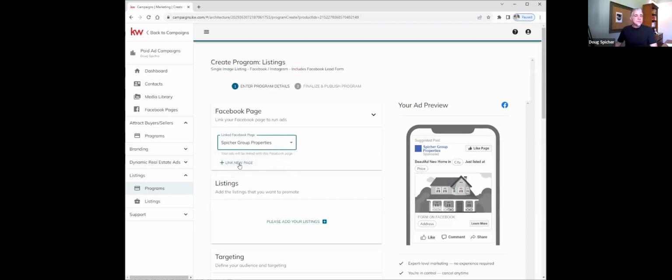And if you want to link a new page, remember what we just went through with the Facebook pages. If you click this link a new page, you'll go through that same process right here and link a new page if you want to.